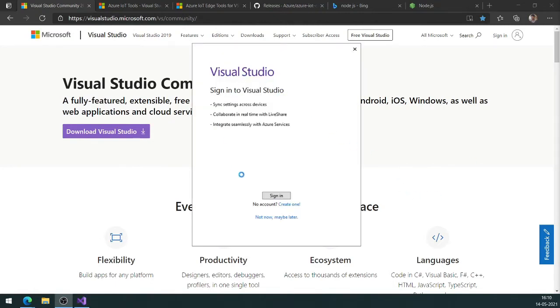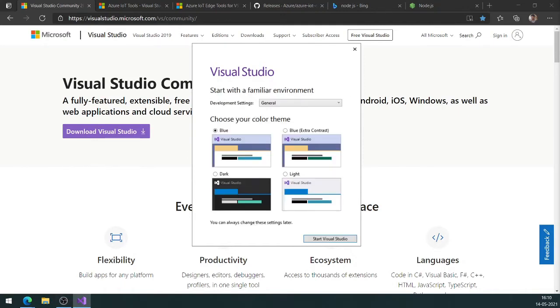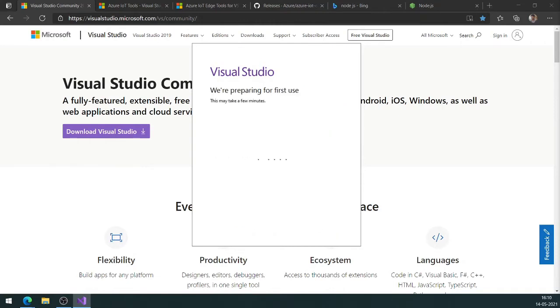Once Visual Studio starts for the first time, you will be able to see a screen like this. If you would like to have the same settings across different systems, please sign in. Otherwise, you can say not now, maybe later. You can select a theme which you prefer. For the development settings, you can pick the language of your choice, and I am selecting Visual C#. It will take a few minutes when it is preparing Visual Studio for the first time use.